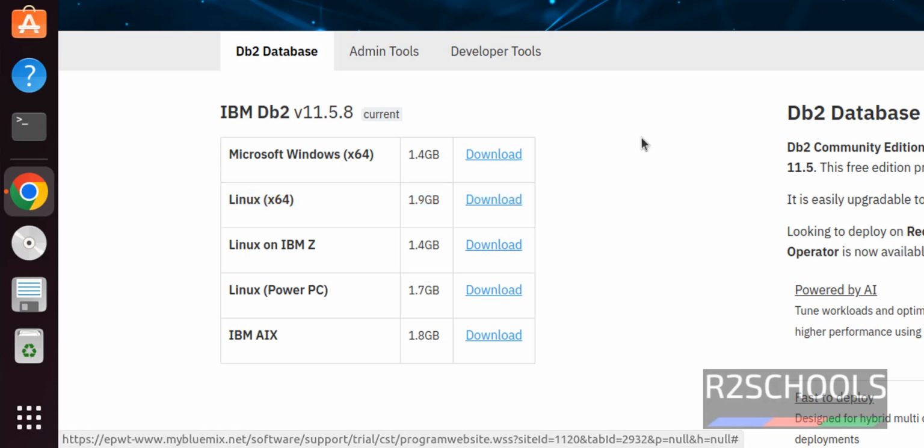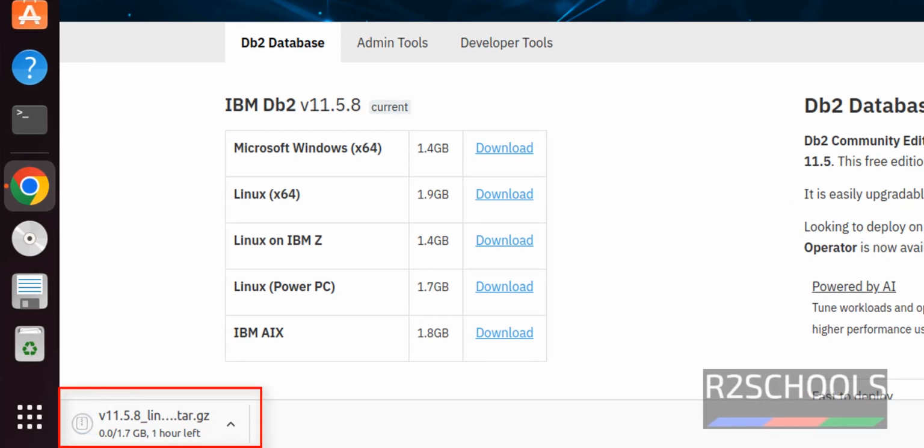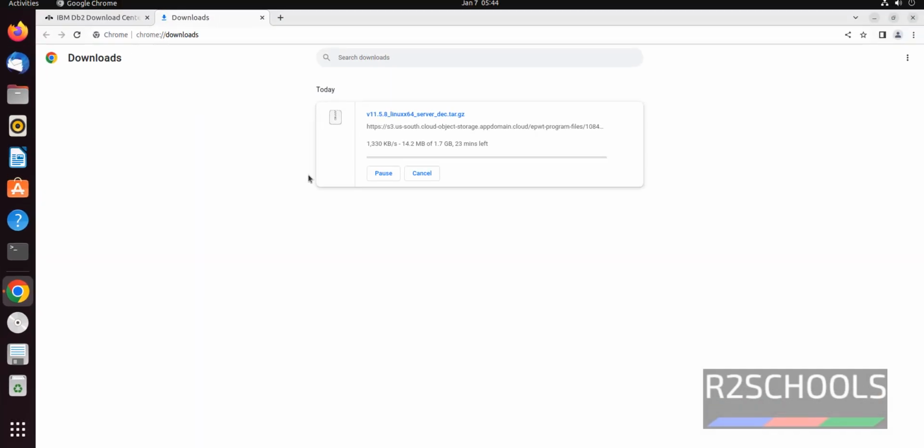Once we click on download, the download has started. See here, show all. The download has started. Its size is 1.7 gigabytes. Wait until this download completes. I am pausing this video until the download completes.